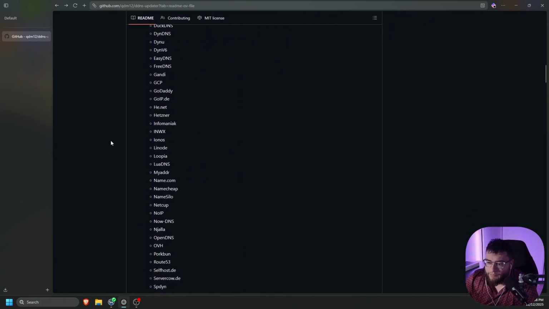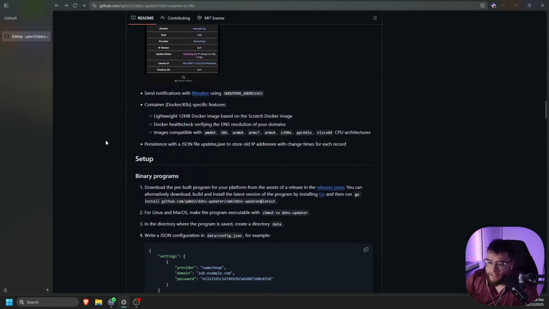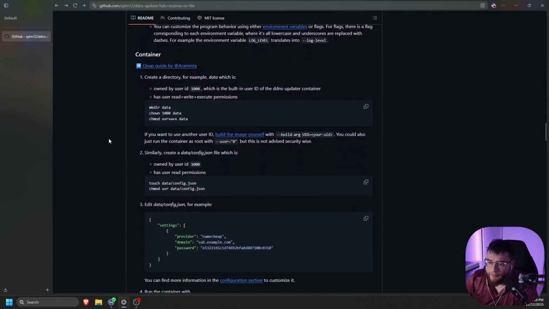So we want to go ahead and deploy this using Docker. So we're just going to scroll down until we see the setup for the container, and we want to follow some of these instructions. But before we do that, we want to go ahead and build a server that will be used to host our DDNS Updater. And I'm going to go ahead and get one built for myself, and I'll see you guys in just a moment.